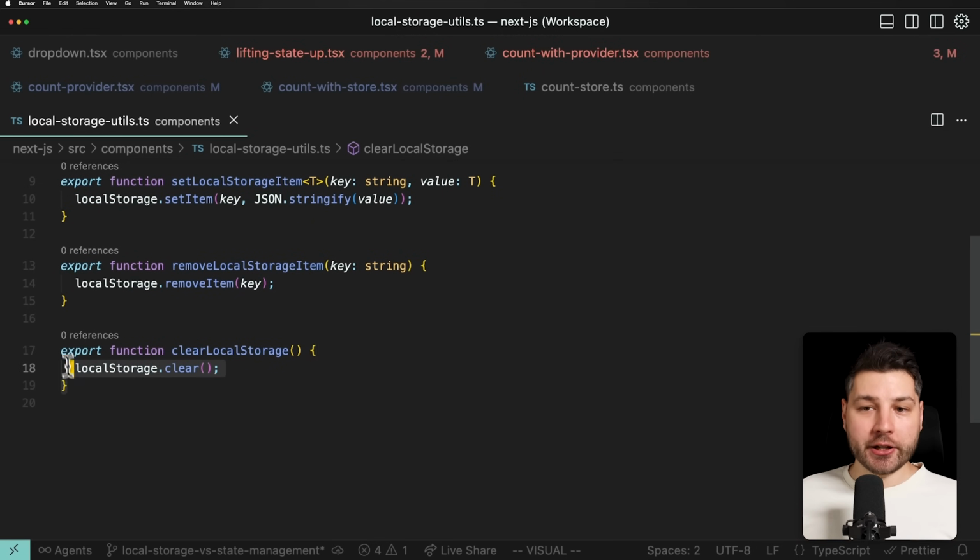Important to note, this clear here is only going to clear on your specific domain, because local storage is scoped by domain. So you only have access to the local storage of your domain, which kind of makes sense. You don't want to interact with the local storage of other applications, because that just wouldn't make sense.